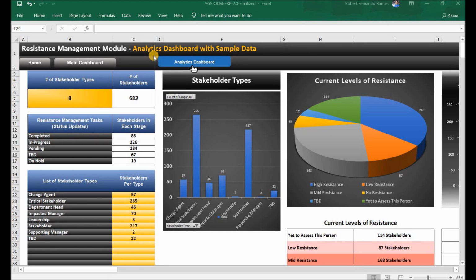The first analytics section we will review today is the Total Number of Stakeholder Types section. This section provides a summarized number of the different types of stakeholders and total number of stakeholders. These stakeholders are the managers, supervisors, leaders, and other individuals that currently resist a change or who may potentially resist the change.